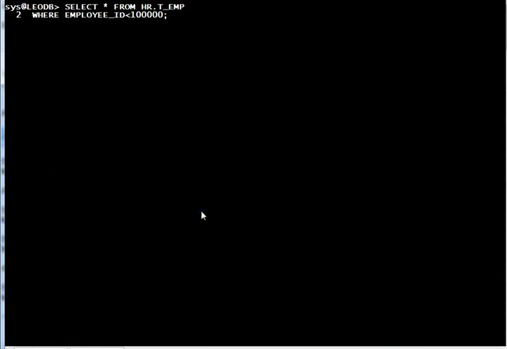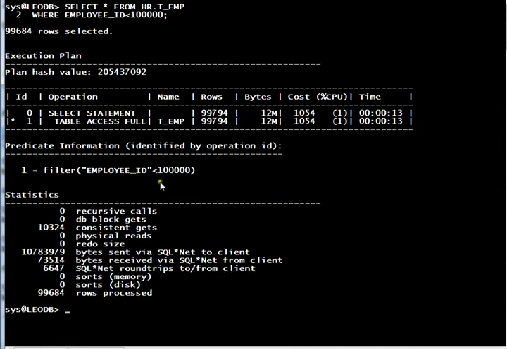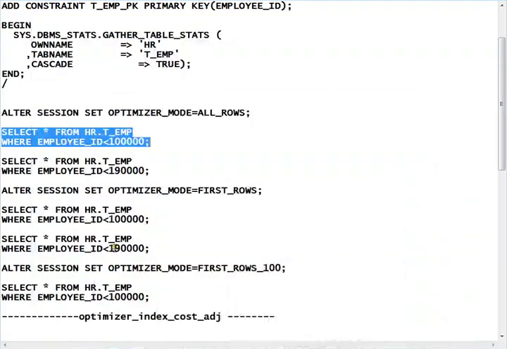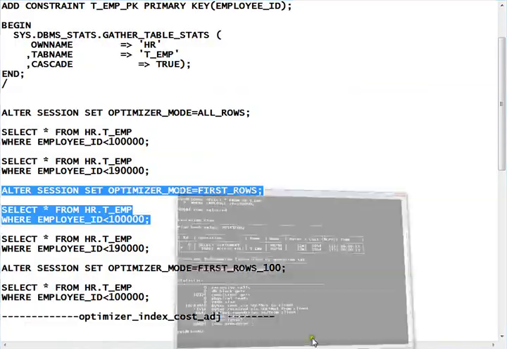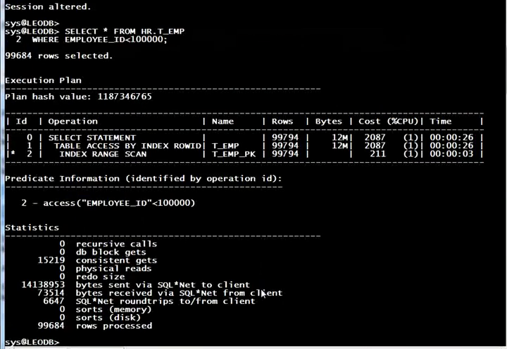I'll re-execute the query. So it is doing table access full as expected. Now I'll set it to first rows, and when I execute this, it is now using the index to access the first row of the result set as fast as possible. This mode is always preferring index scan. 50% of the rows, even it is using the index.